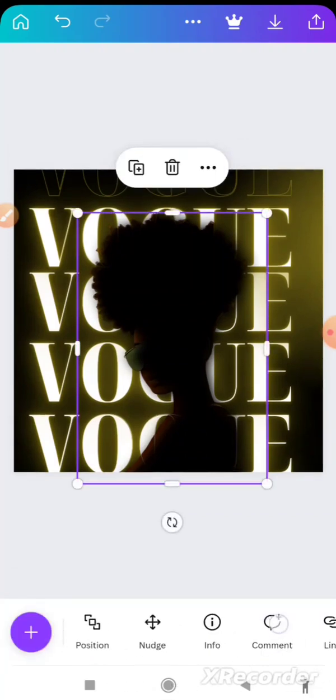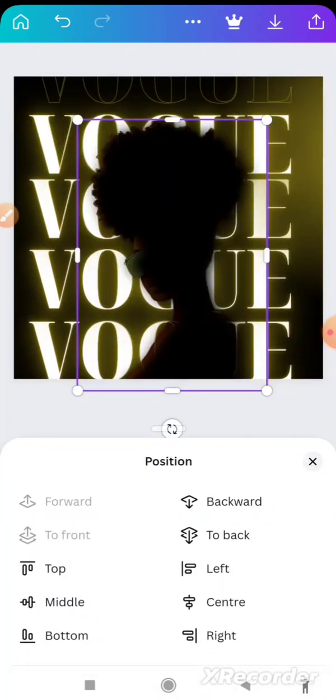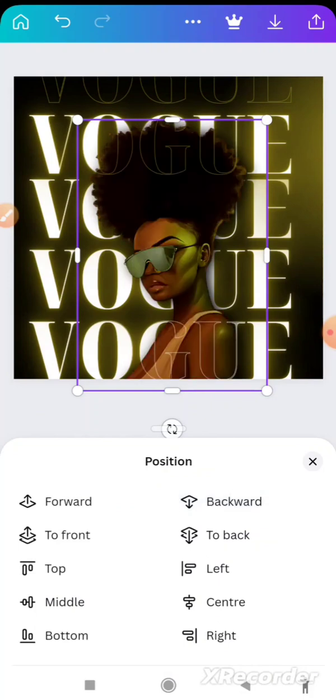And I'm going to go to position and click on, you do not click on to back at once. Now let's take it back one after the other. So I'm going to click on backward first. You can see it went under the first text, then the next one. So now it is below the image, and that is what I want, because I actually want the shadow to be on the text too. If you take it to back, you see that it will go down, and you will not like that. You will not see it again.